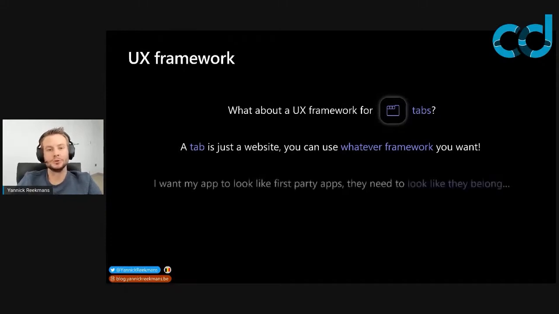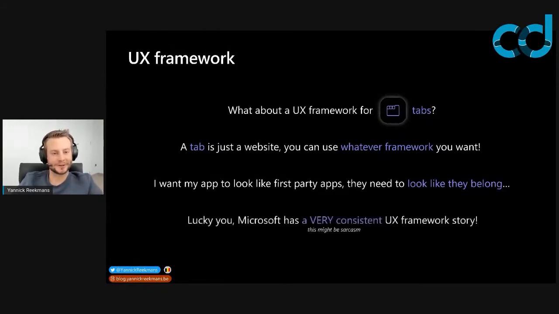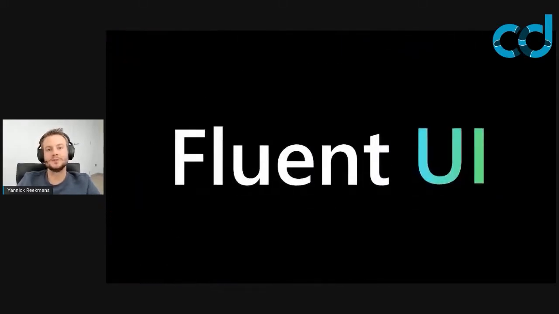Well, that's cool, of course, but when I want my application to look like first-party applications, like they belong inside the Teams client, what do I have to do there? And then it's your lucky day, because Microsoft has a very consistent UX framework story. And I might be a little bit sarcastic here. Now, this very consistent UX framework story is called Fluent UI. Let's see what this means.